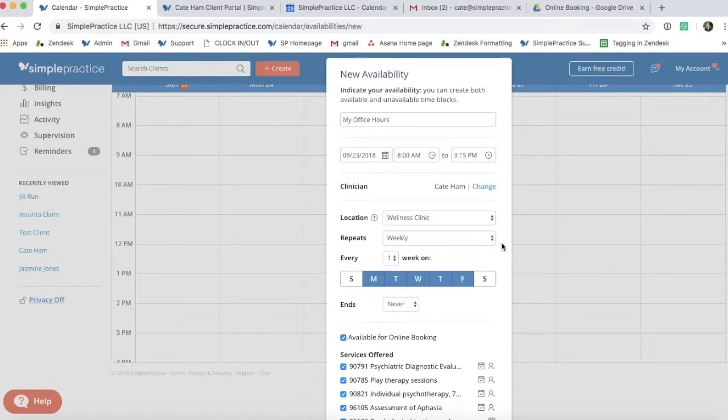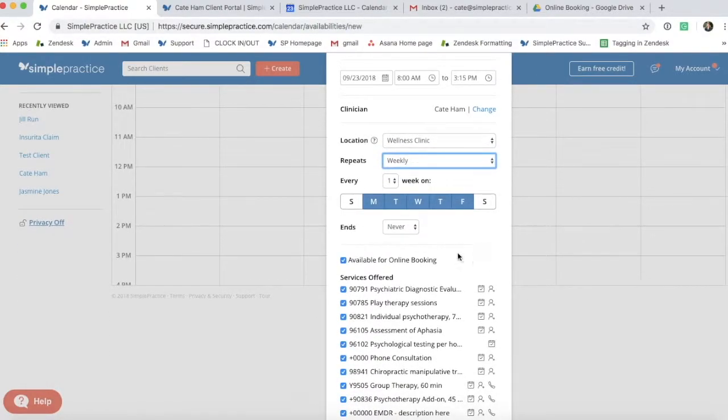to maybe 3:15 for appointments. And then if I want it to repeat, which is probably going to be the case if your hours are the same every week, just come right here and click on the calendar if you want that day to be one that this same block will occur on. And down here, you do want to select available for online booking.